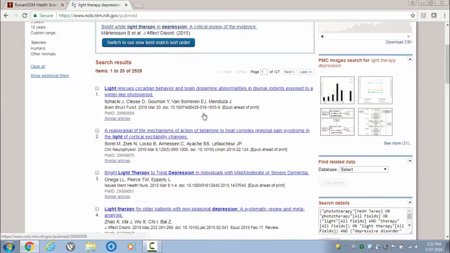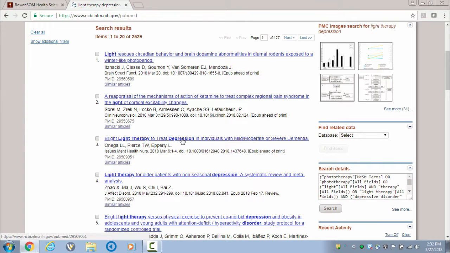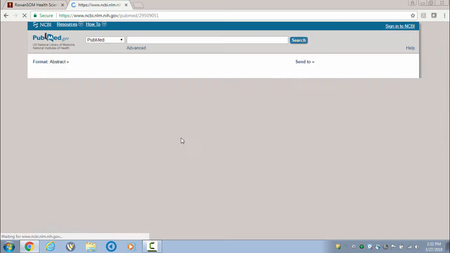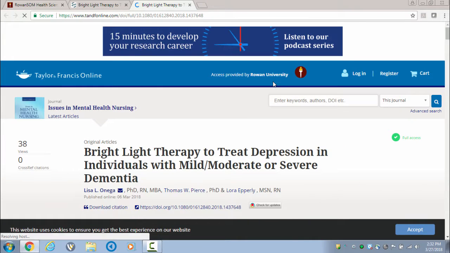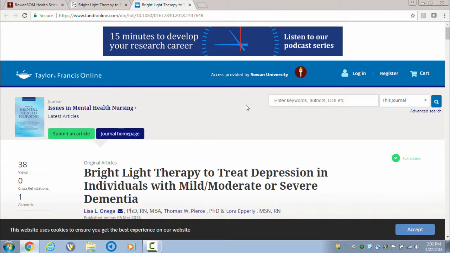I'm going to scroll down a little bit. I like that article. Bright light therapy to treat depression to individuals with mild, moderate, or severe dementia. So that looks like an interesting article. If you want to see the full text, you would go over to the right-hand side and view full text. And this is going out to one of the vendors we subscribe to. And from Issues in Mental Health Nursing.